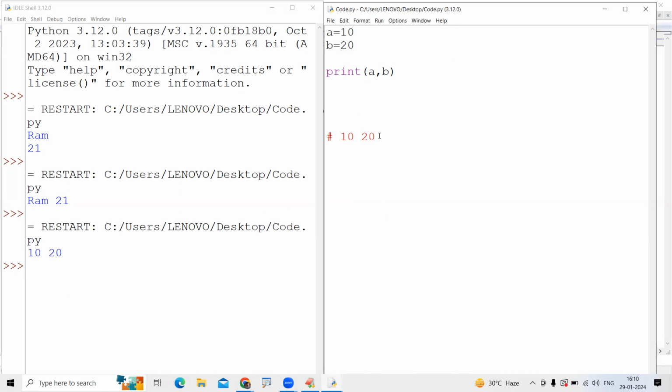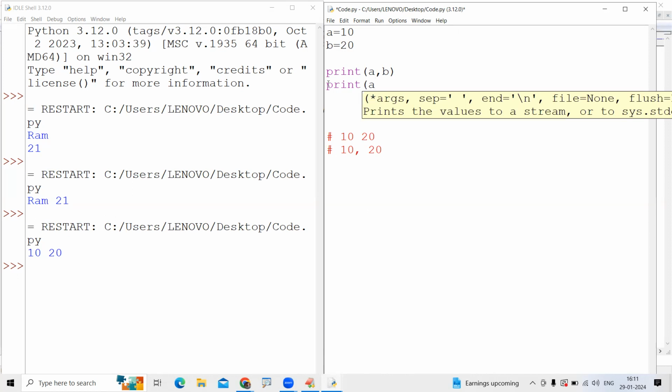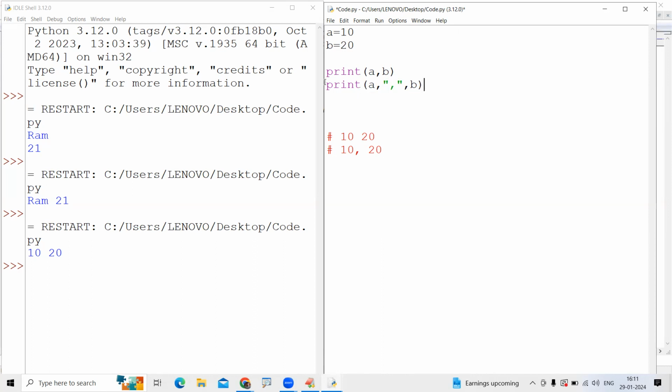No sir, in the second case, I want to display 10 comma 20. I need the comma. How can I do that? Sir, I have given a comma here, but it will not display. I need to display the comma. So print A, then in quotes a comma, this is important, you need to display the comma, then B.